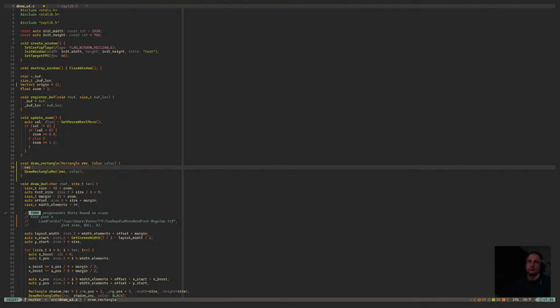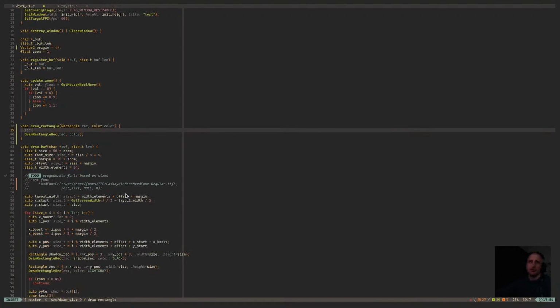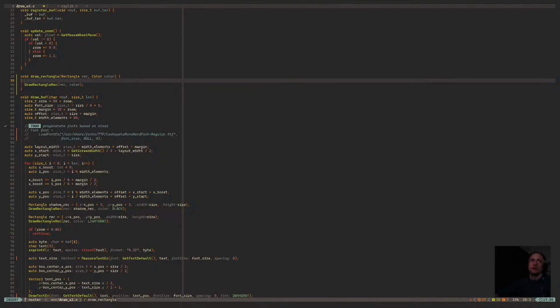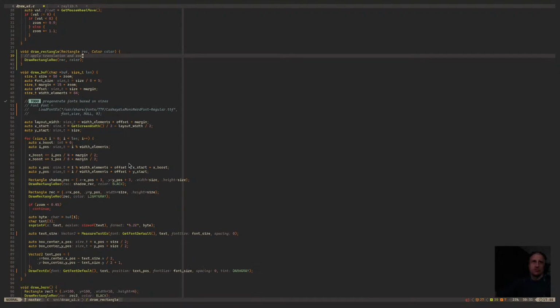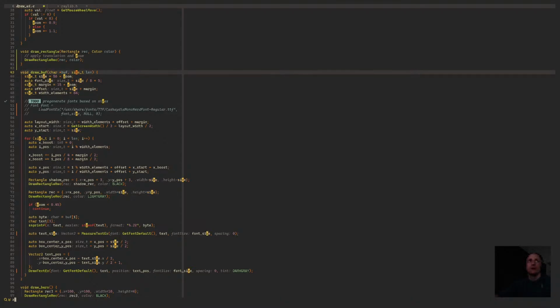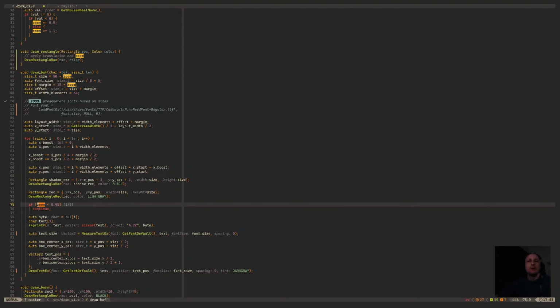We have to apply the zoom, and we have to apply the position, translation, and zoom. So down here, the zoom, if you look for zoom here, is being applied directly to these values here. And then at a certain zoom, we don't even draw.